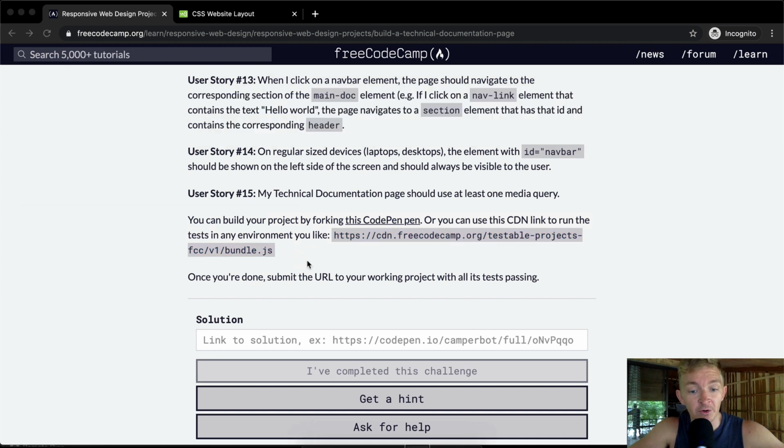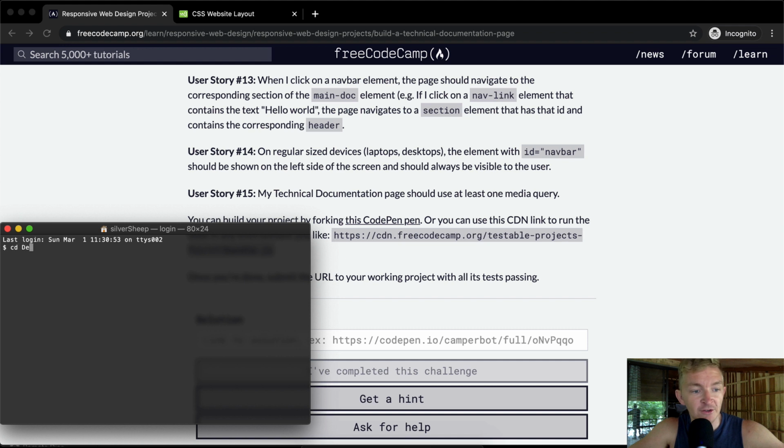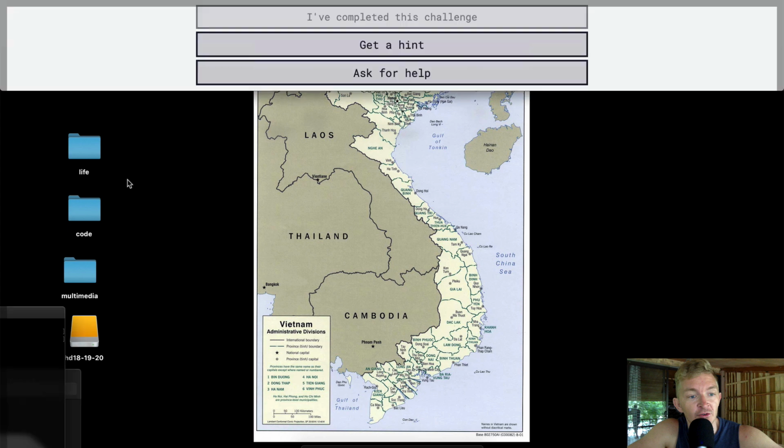So first off, I want to open up the terminal. I'm going to change directories into my desktop. And if I go ls, I can list it out. My desktop's really clean. I've only got code, life, and multimedia on there. And first off, I want to make a folder. So if you look at my desktop, all it's got is these three folders on it.